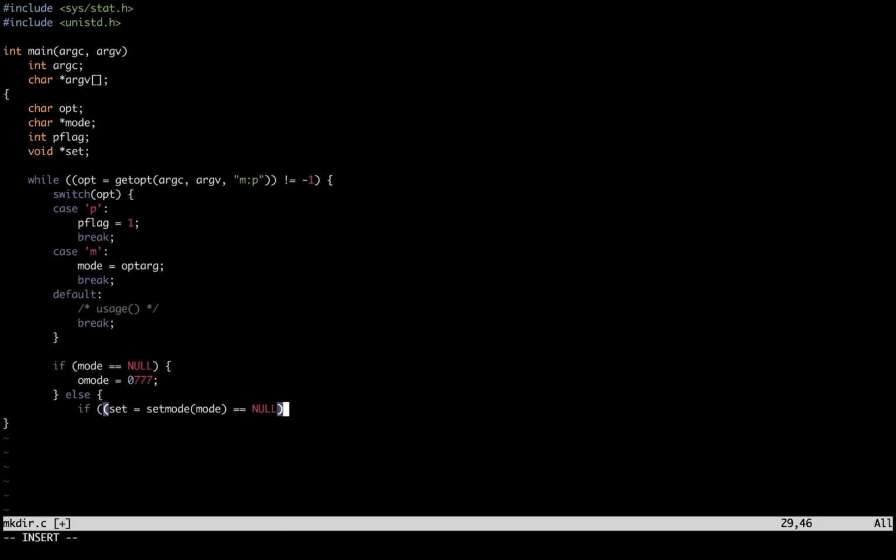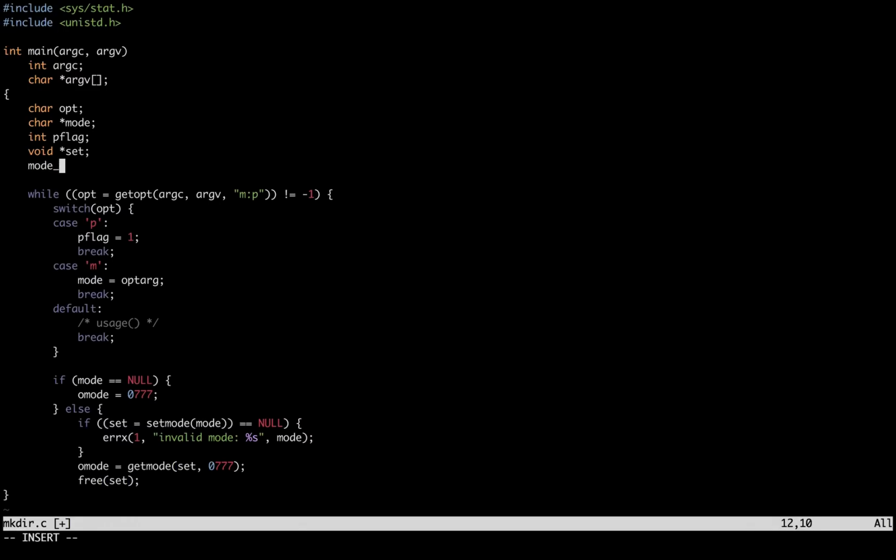We'll check that what we got was an okay mode, erroring out if it wasn't. But if it was, we'll use getmode to apply that change. And for cleanup, we'll free up the memory allocated by setmode and declare the variables we've used, like o_mode is the final octal mode.